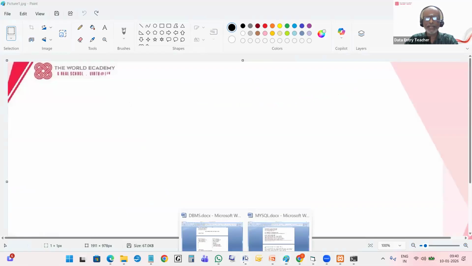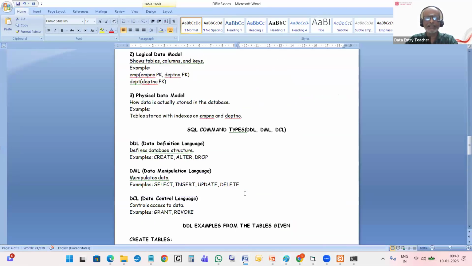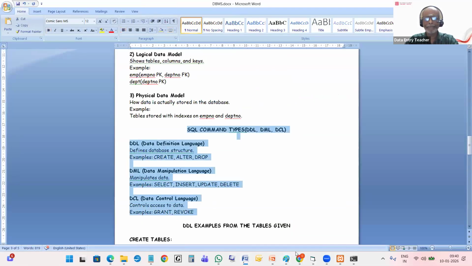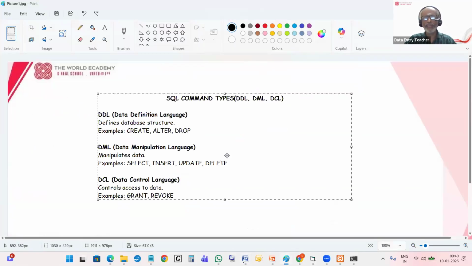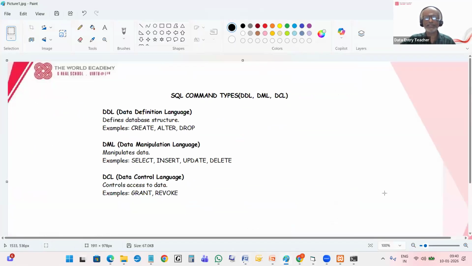Now let me tell you about DDL, DML, and DCL. That is very important. Now we have learned all the creation, selecting, insert, update, delete, and all. DDL is what? Creating the table, altering the table, and dropping the table is all DDL. Data definition language defines database structure. Right. Data manipulation language: you can manipulate the data. You can select the data. You can insert the data. You can update the data. You can delete the data.